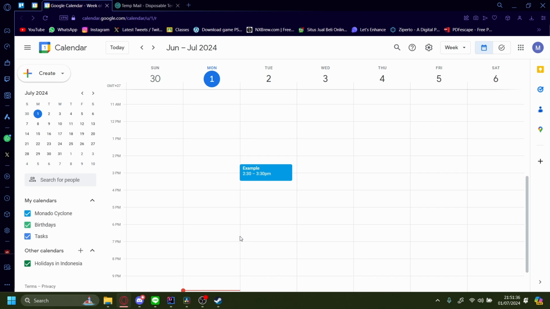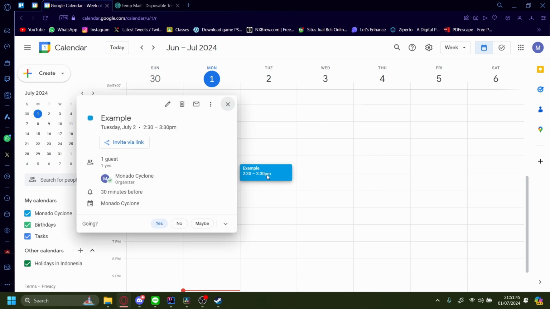How to share a Google Calendar invite link through Gmail. So there's two ways you can do this. For example, I have this event right here, example. I'm going to click on that.